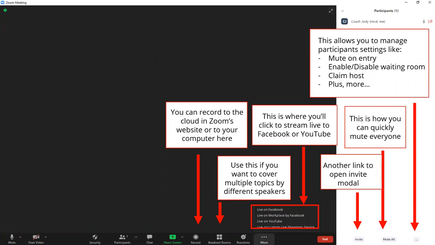So you can also record to the cloud in Zoom's website. That's what the cloud means. If you're not familiar with that term, it just means you're recording to the internet, basically. Or you could choose to record to your computer. So again, remember, if you're not on an enterprise plan and you don't have unlimited recording or unlimited storage, then you're going to run out pretty darn quick. So recording to your own computer might be a better option.